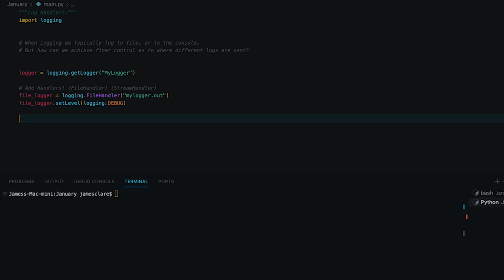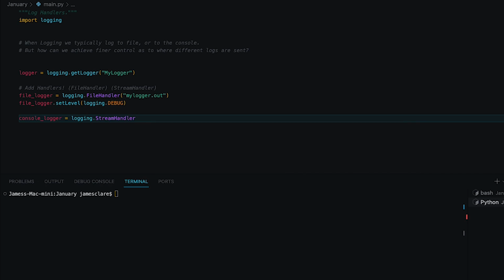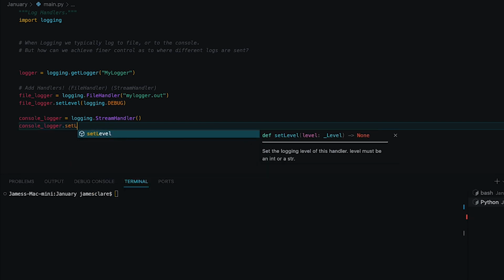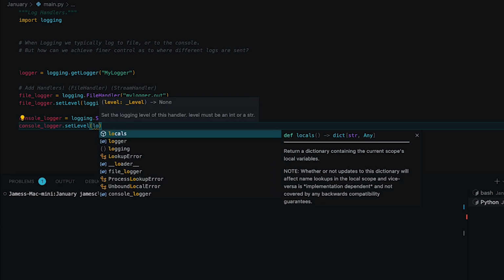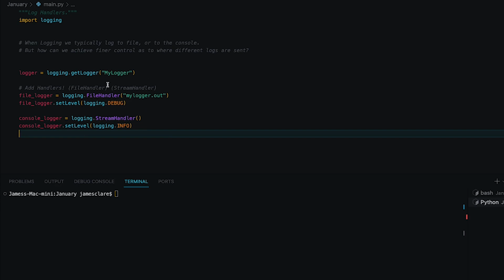Now the next thing we want to do is set up our stream handler. Kind of the same deal really. Let's call this console logger is equal to logging dot, and this is this guy here, StreamHandler. It doesn't take any arguments for now, this one. That's fine. And then just like how we set this one equal to logging.debug, we're going to say this guy can take care of all of the info statements and above. So we'll do console logger set level, and let's do logging.info.